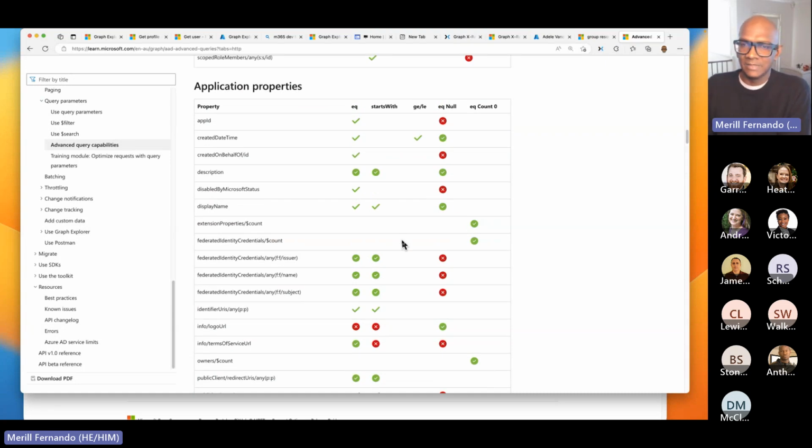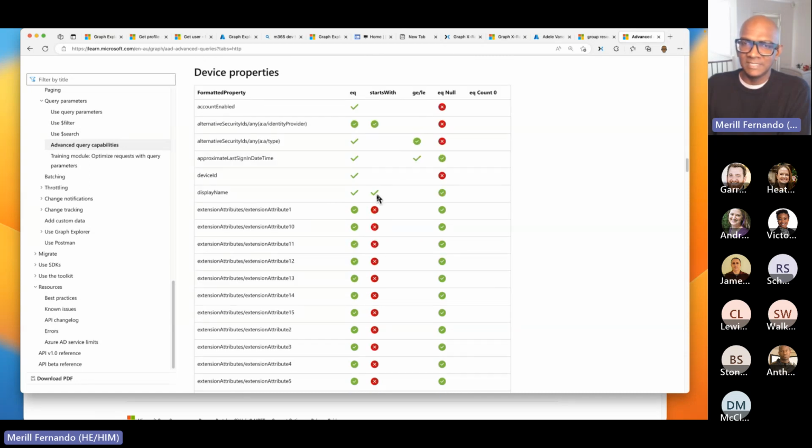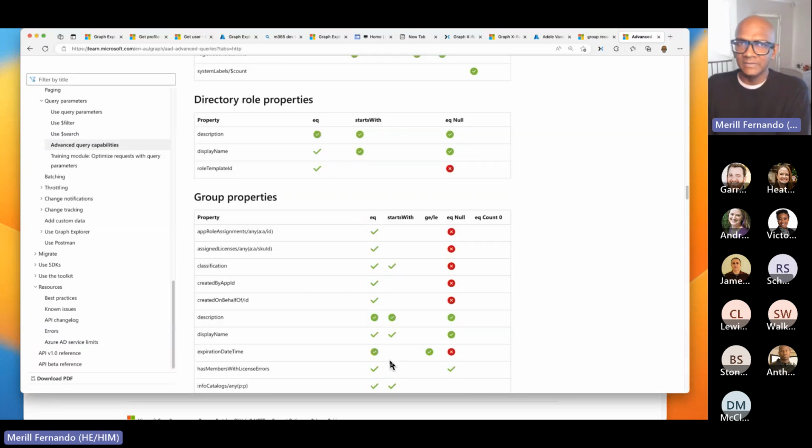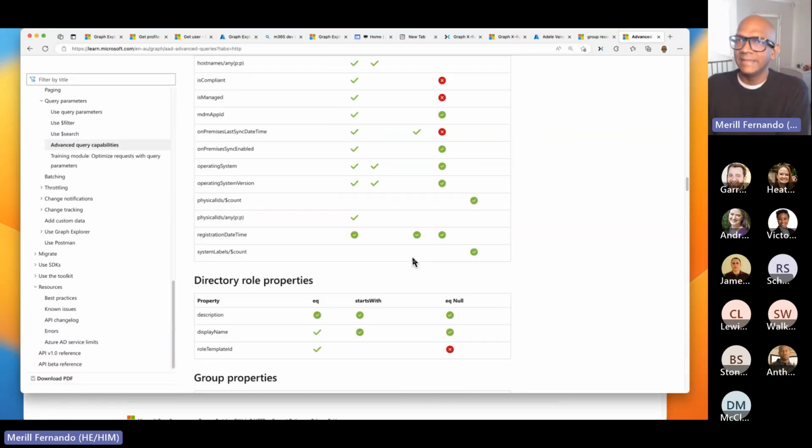You can just come here and, for example, "starts with" doesn't work with a lot of these things. So it's a really easy way to look at this. And you can also do this with Graph X-ray.